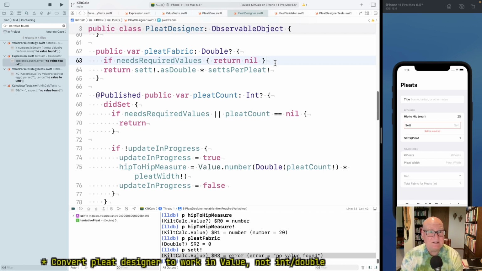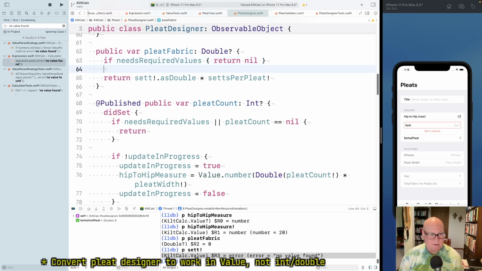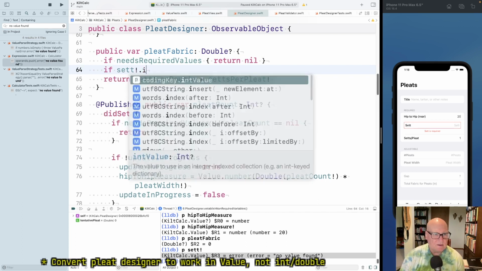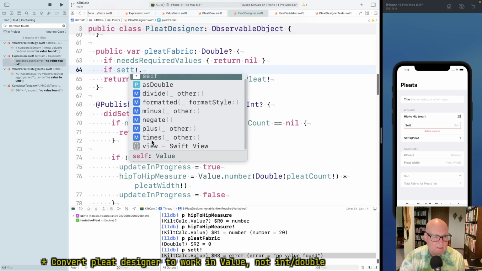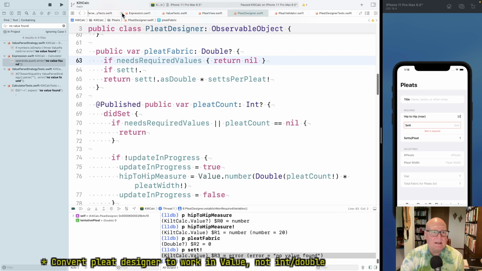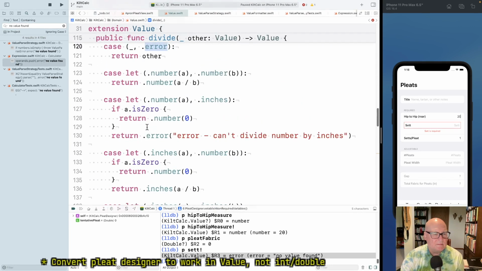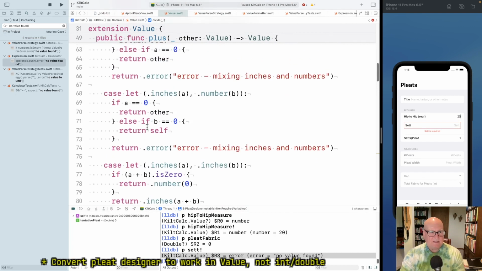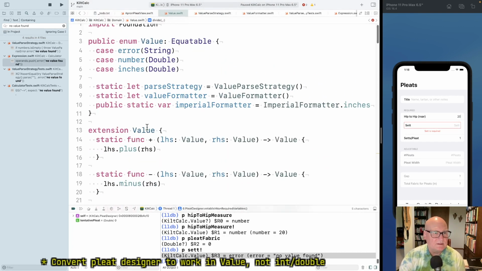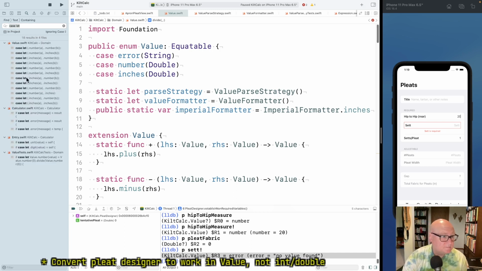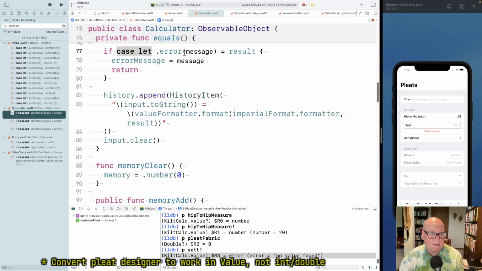But I think if set is an error, okay, we know it's there. But if set is it, do I have is error? No. I'd like to ask that. Value. I'd probably say case let equals error or something all over the place. Let's look for case let. Yeah, that's the kind of thing I do.